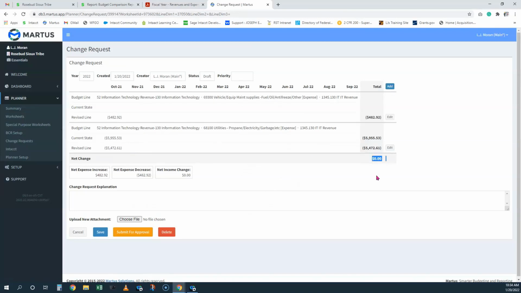The net change is 0, so we're looking good. Our budget mod balances. We can include a change request explanation here, what it is we're doing if more explanation is needed.